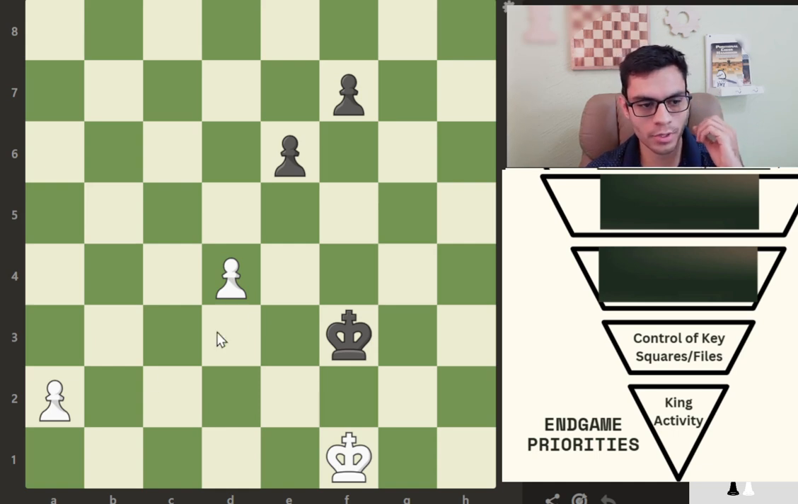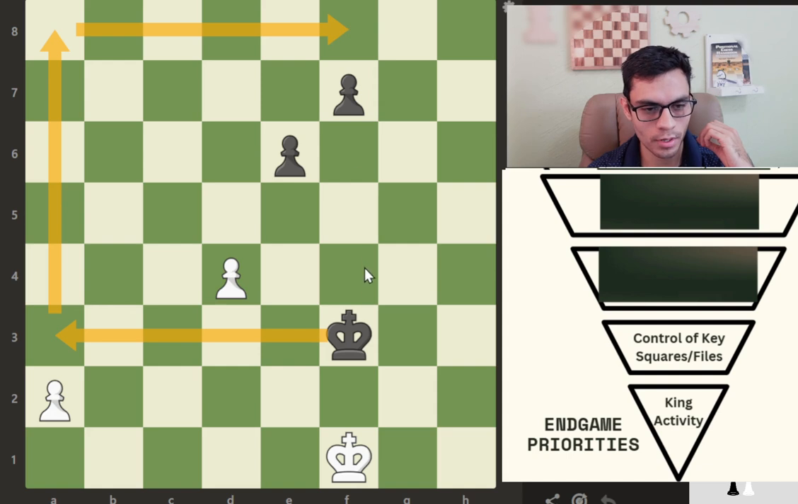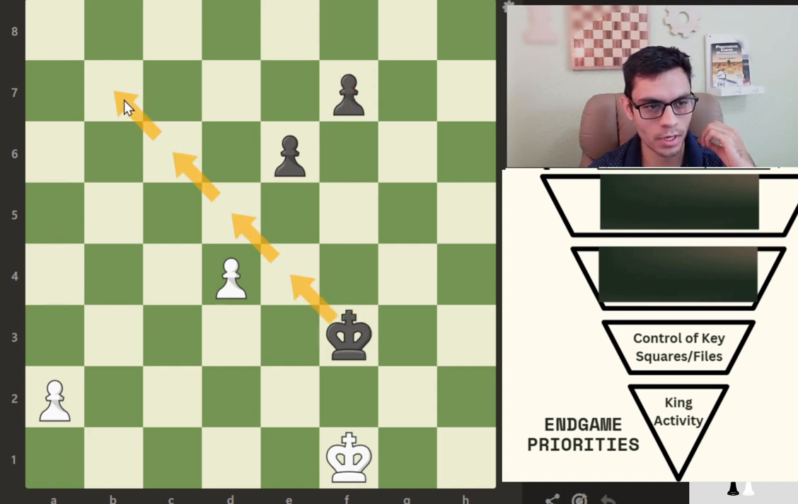White has an outside pawn, the a pawn. However, the black king is within the square of that pawn. So if we draw the diagonal here, sorry, the square, then we know that the black king is going to be on time to capture this pawn. However, there is a way to block this critical diagonal. The key is to advance the a pawn without letting the black king catch up to it.